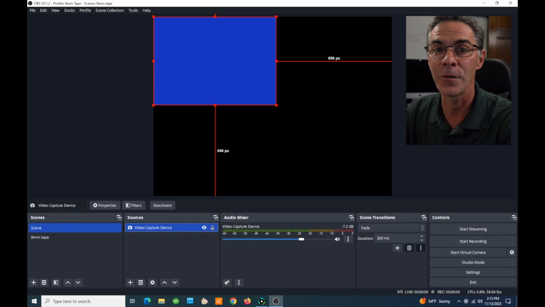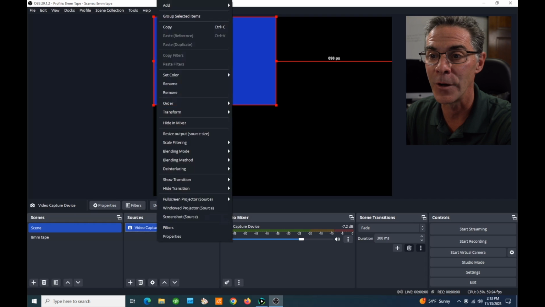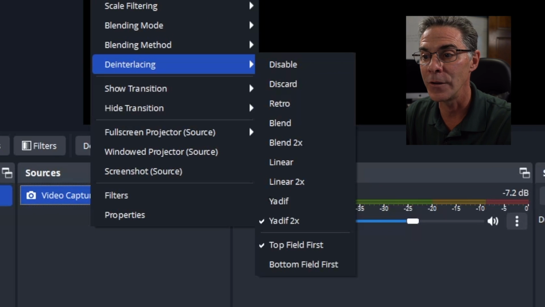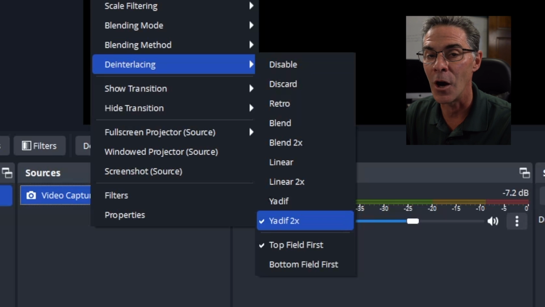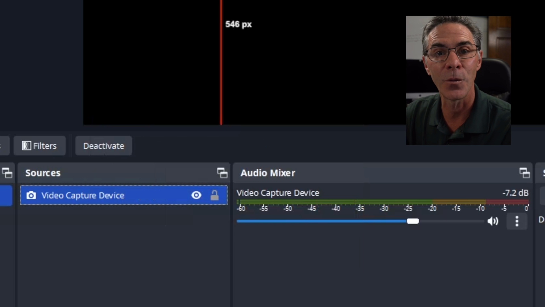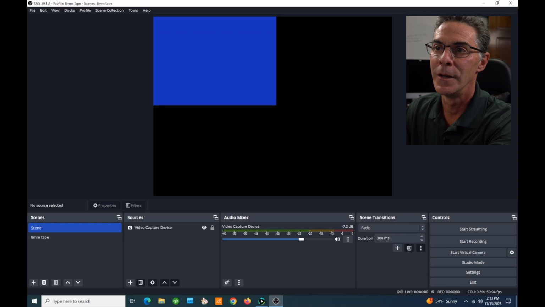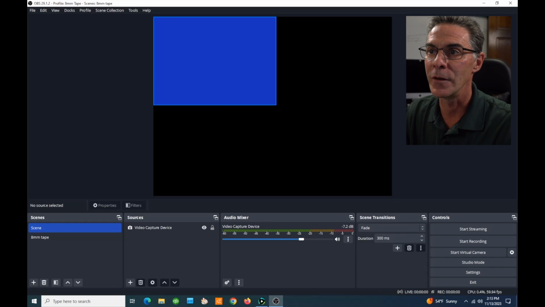Now we're going to stay under the source and right click on video capture device, and we want to go to deinterlace. With deinterlacing, we want to just make sure that it's chosen the YADF 2 times. It's already chosen for you. You just want to double check, make sure it's there and that it's selected. Perfect. See how the blue box is right like that?